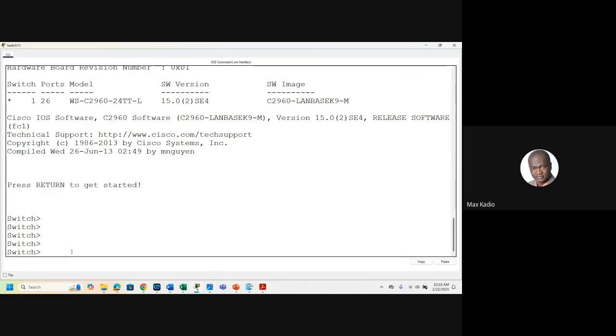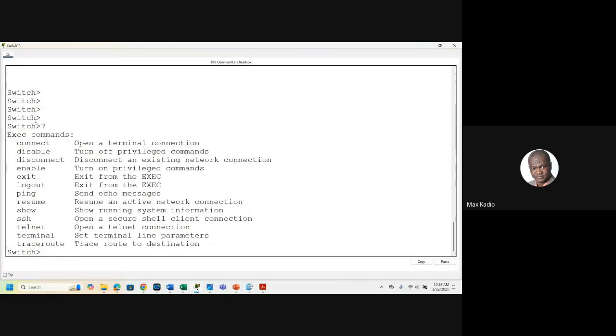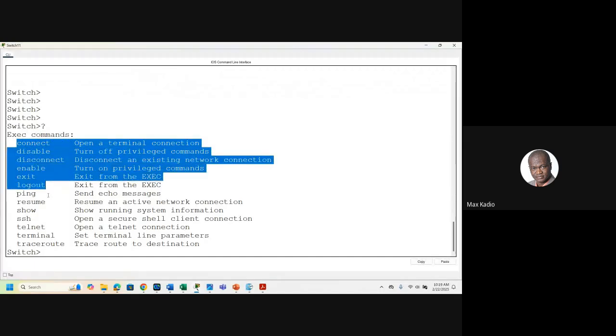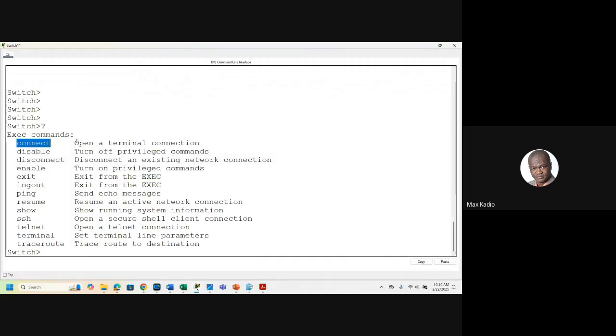Question mark is our friend. Anything you don't know, you press question mark, it will list all the commands you can use. This is a command. This is the description of the command. This is a command, the description. So here, how many commands can you use? 1, 2, 3, you see, maybe 10.